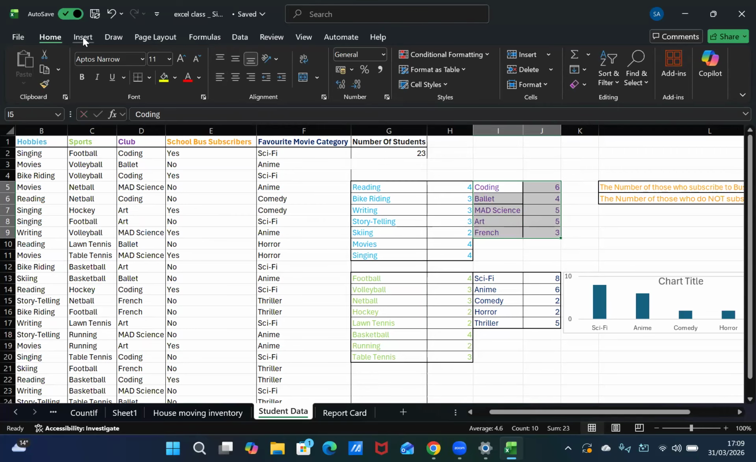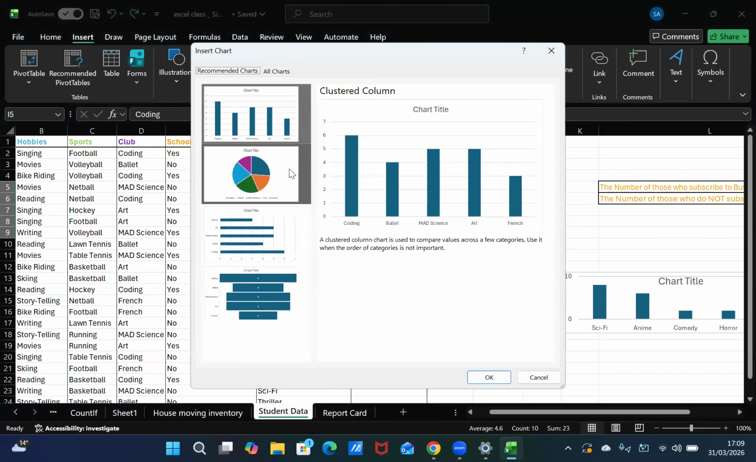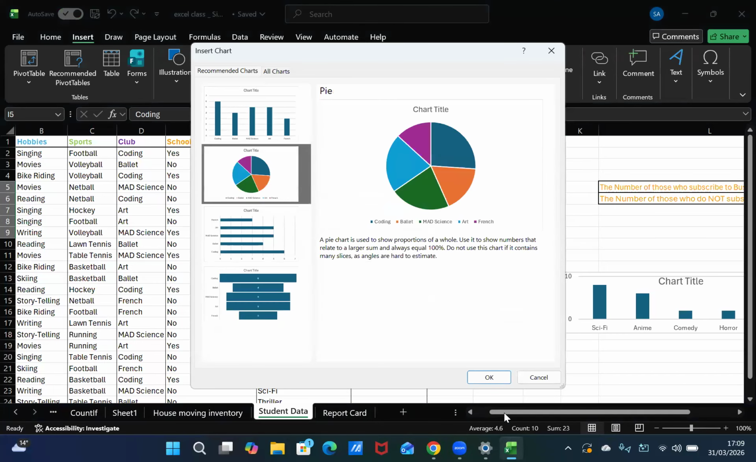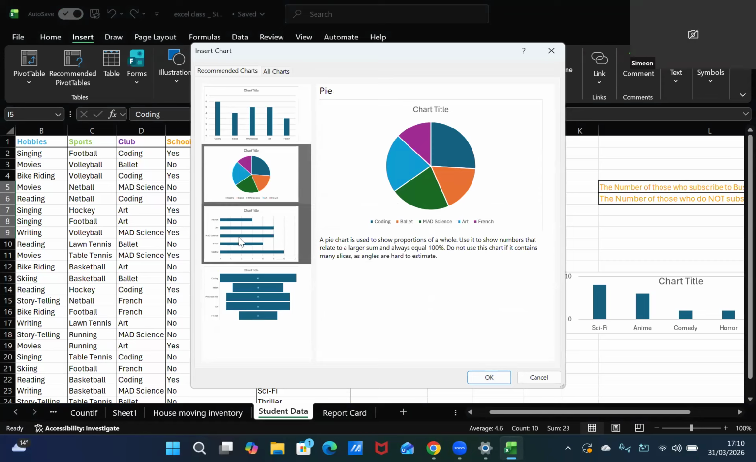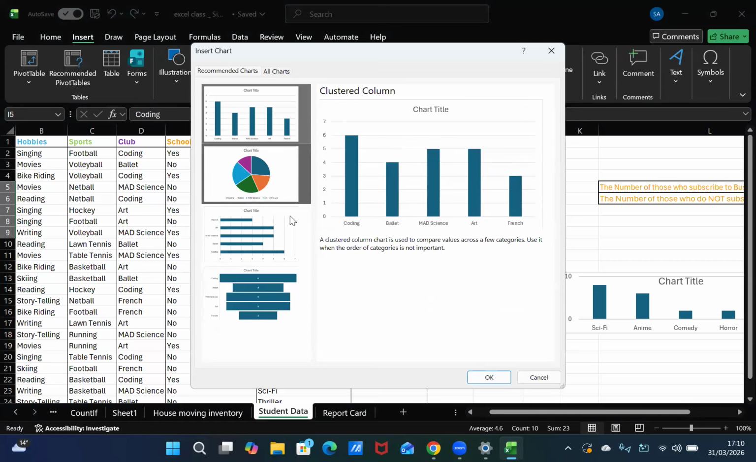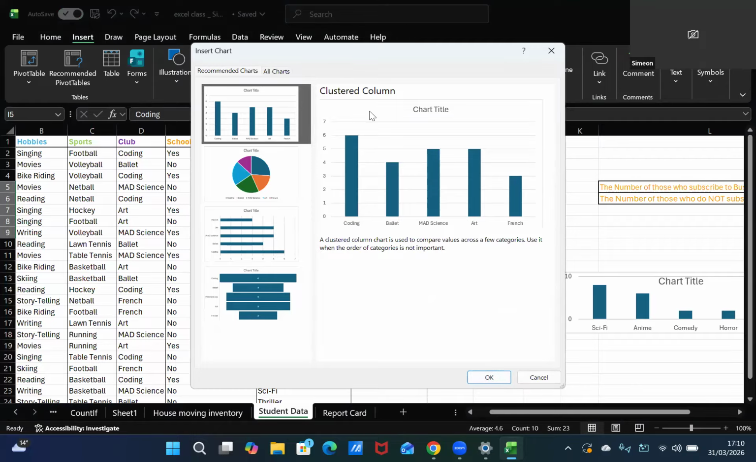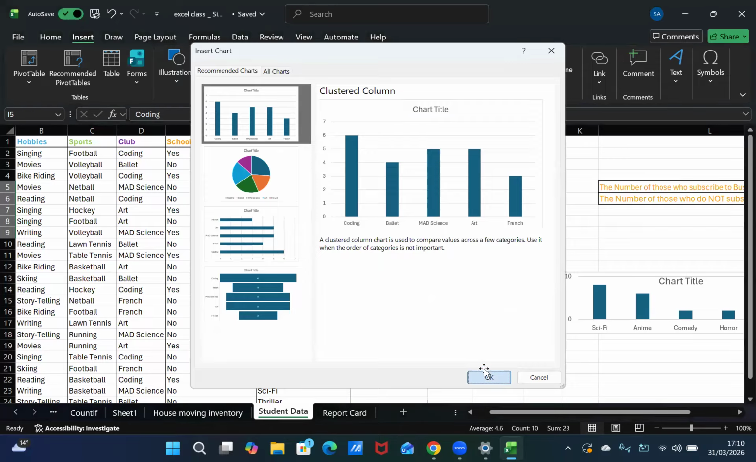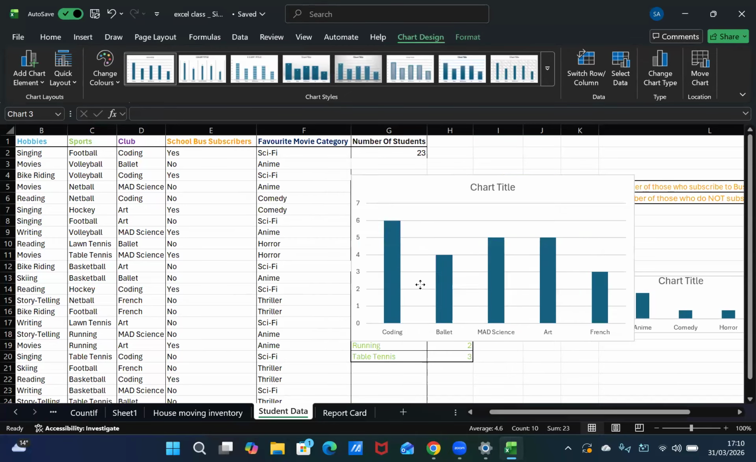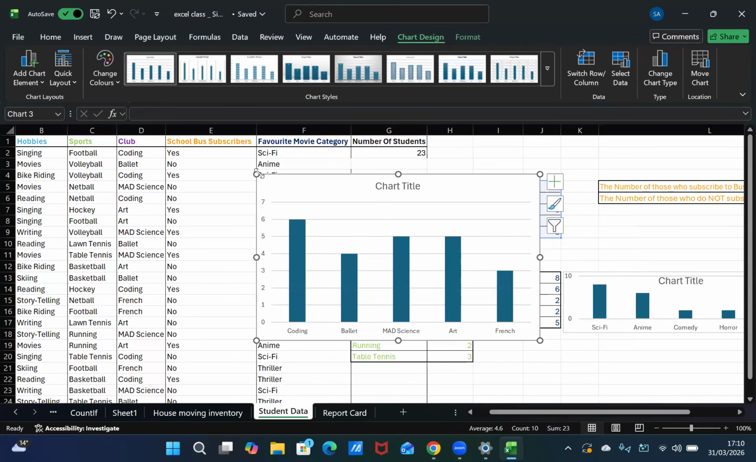So go to insert, look for a recommended chart. Now, if you look at this pie chart, it looks like some of them are looking the same, right? So we can't really tell. So I think bar chart will do a better job, right? Or what do you think? Yeah, I think so as well. Bar chart will do a better job.